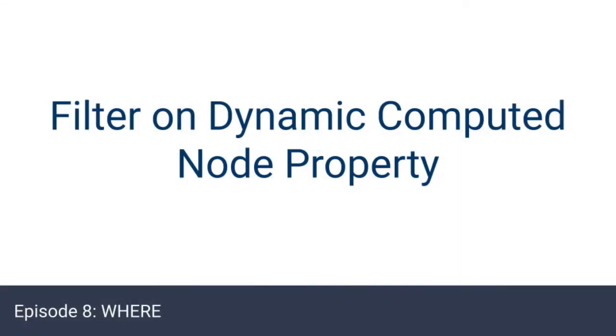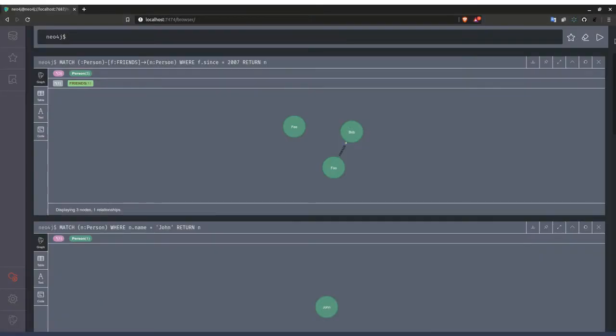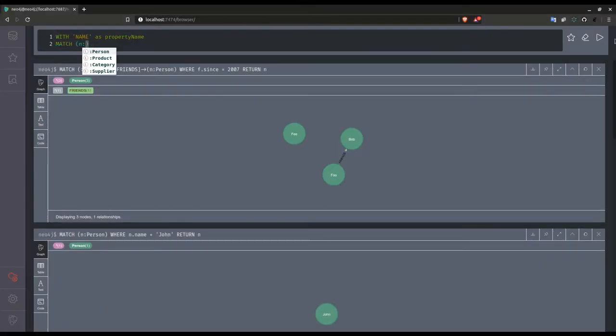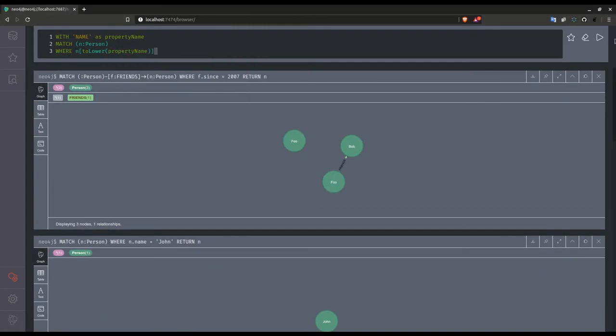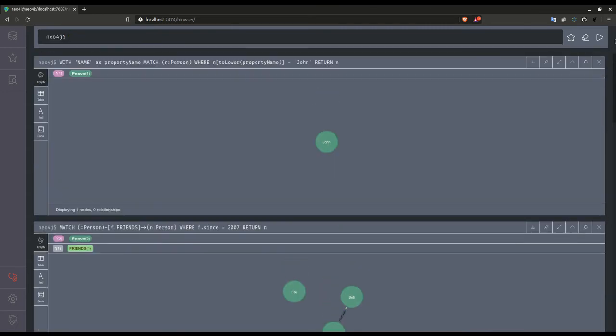The next one will be filtering on a dynamically computed node property. To filter on a property using a dynamically computed name, use square bracket syntax like this. Notice that we are using WITH here to store a value in a variable. This is almost the same as how you access properties in a POJO.